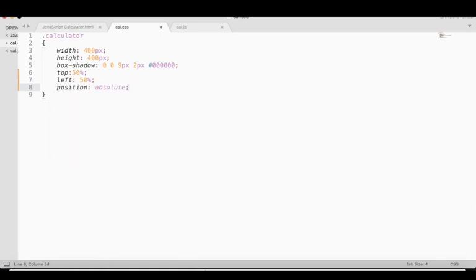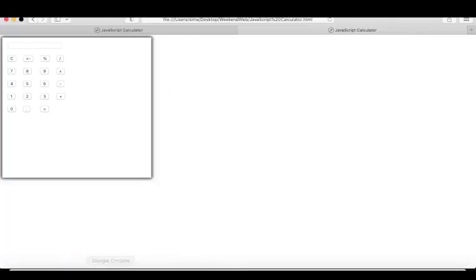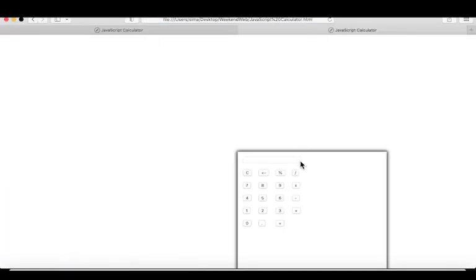There are different kinds of positions. So if you put the position absolute, then you will see where it comes. So you can see it has come. But you can see this top left corner of this shadow box is in the center. We want this to be in the center. We want the whole box to be in the center.